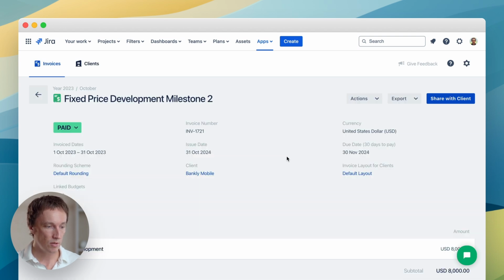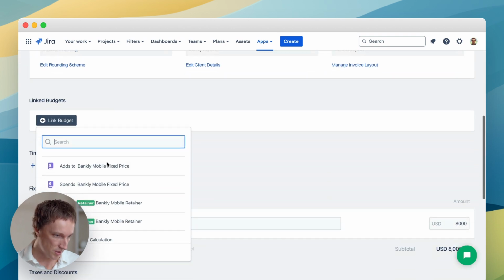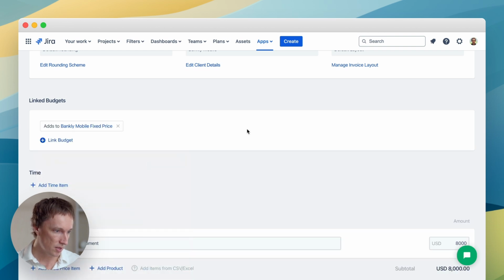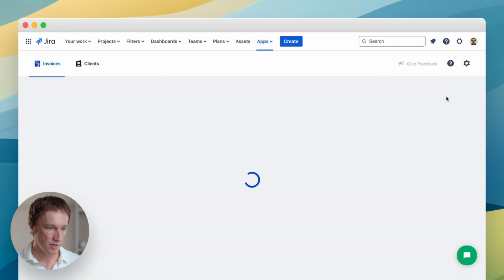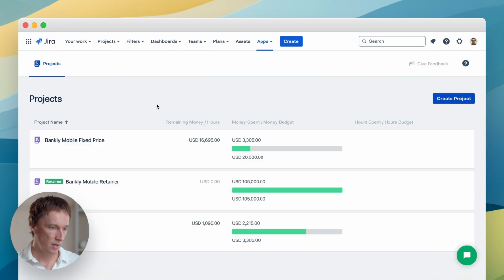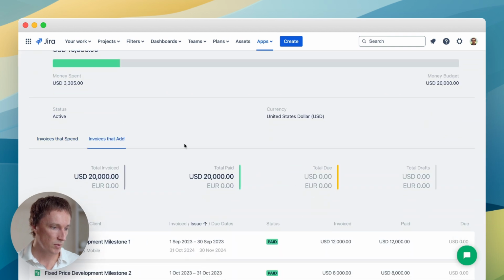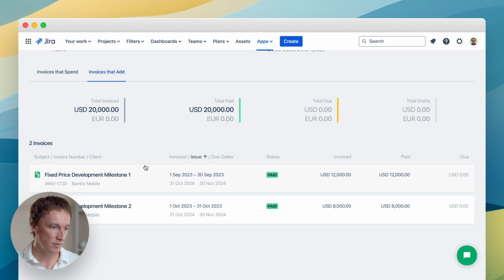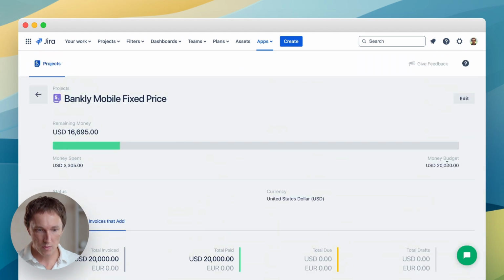Then we need to take all our fixed price invoices and make them add to the project budget. It's pretty easy. We just link the project budget in the Adds to mode and save the invoice. And if we go to the budget details, we will see all our fixed price invoices here. They add to the budget. This way they define the project budget.